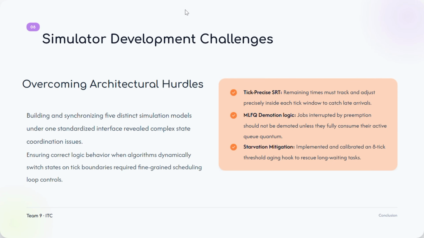Hello teacher, my name is Panda, and my part is to carry on to the challenges. During this project, our team faced several challenges. The first challenge was putting all the scheduling algorithms into one simulator. Each algorithm worked differently, so we had to make sure they all work correctly in the same system. The second challenge was the SRT scheduling. The simulator has to check the remaining time of every process at every tick. If a shorter job arrived, the CPU had to switch to it immediately.